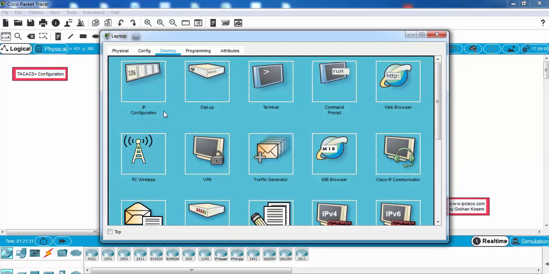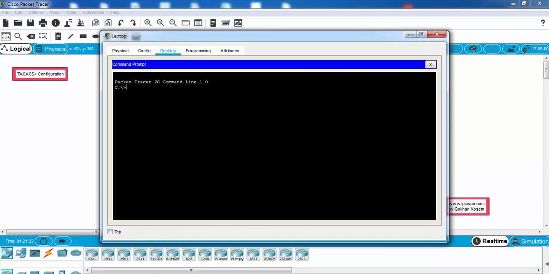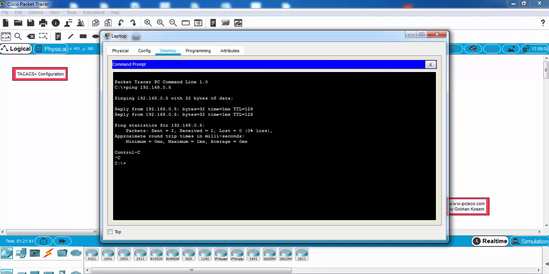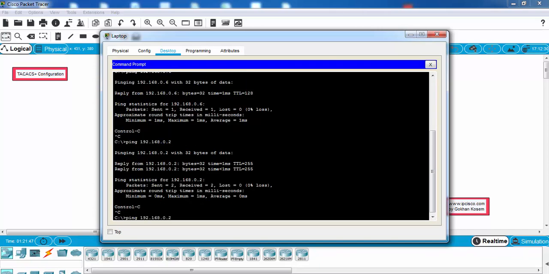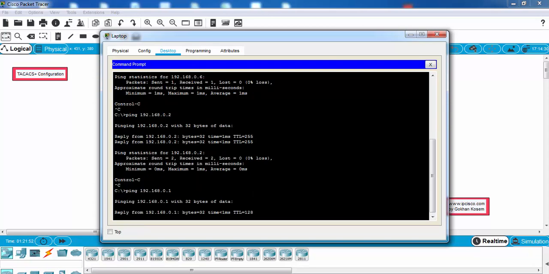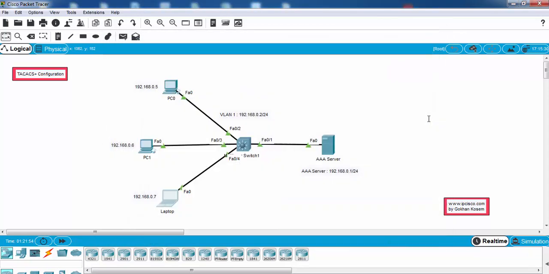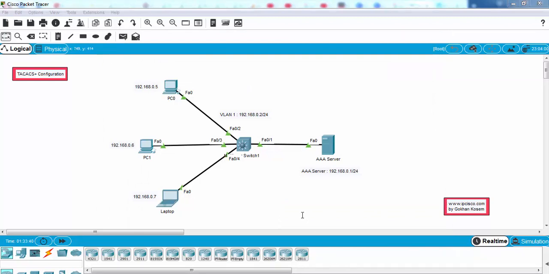Now let's try to ping from here to the other nodes. Successful, and the switch again successful, and the server is successful. Now let's go to the switch and do our main configuration about TACACS.